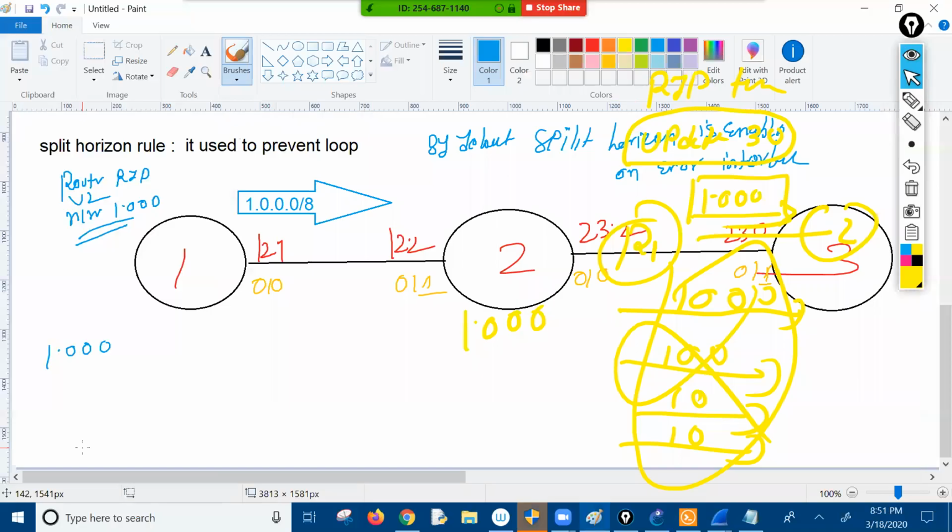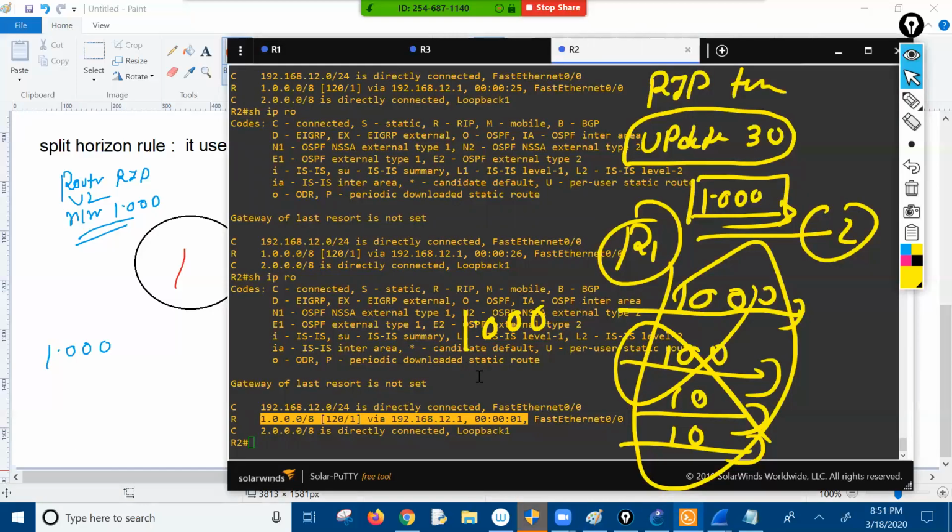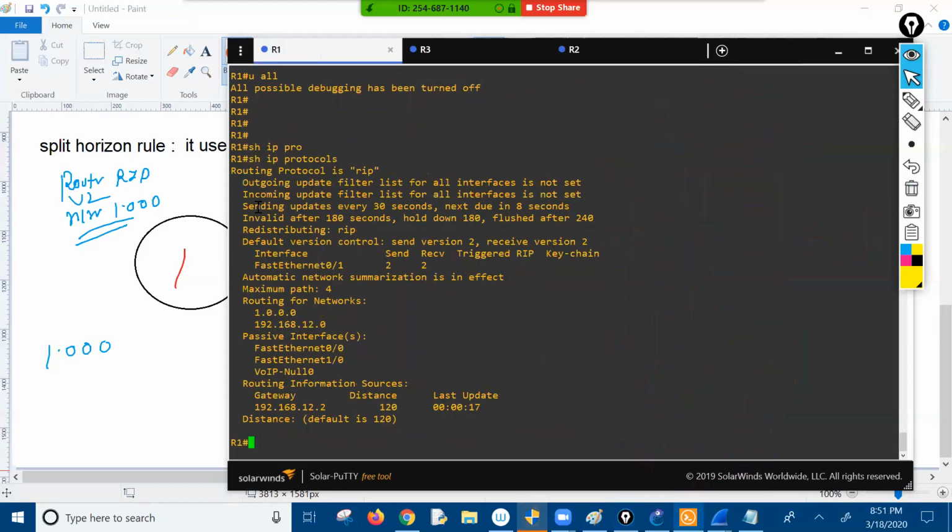So you have seen 25 seconds, 26, now 1. I'm updating my routing table information because you are sending this information to me. But this will not happen in EIGRP, OSPF and even BGP, because they are not sending periodic updates. Next information: sending the update at every 30 seconds. The next update I'm going to send in 8 seconds. This is the timer.